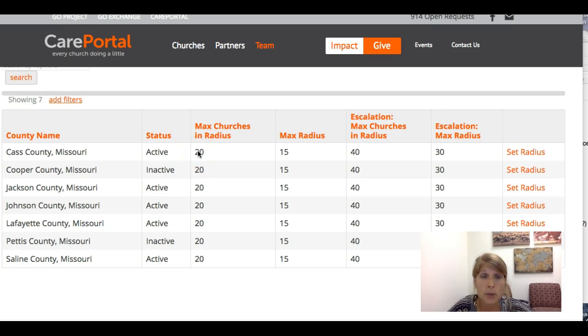So that's what happens when the initial request gets sent out. If there are no responses in a certain amount of time, depending on the level of urgency, this new process called escalation allows more churches to be notified of the need, and this is how that works. If the request was listed as urgent, 24 hours later, the escalation email will go out to additional churches, depending on what's been set here in each county.